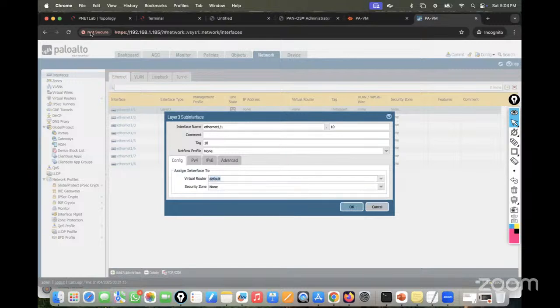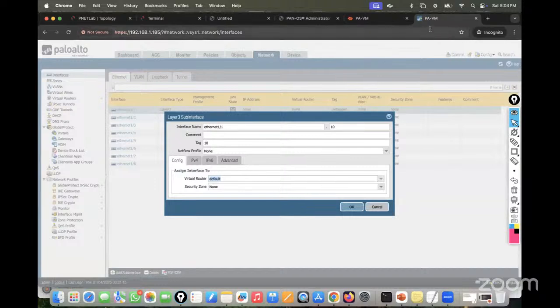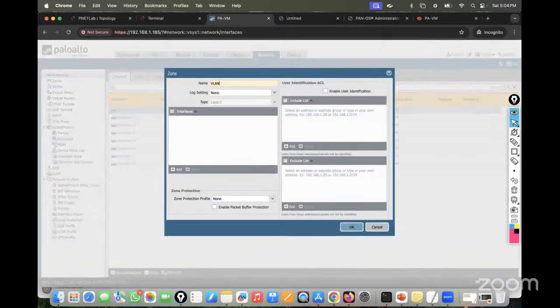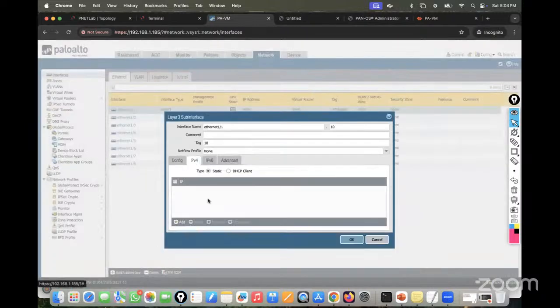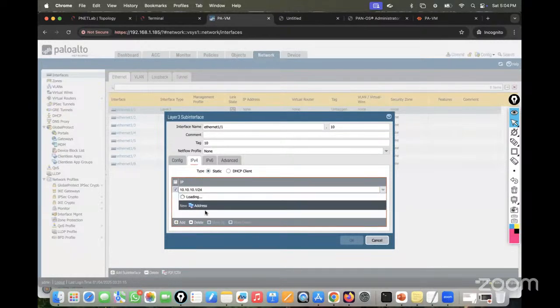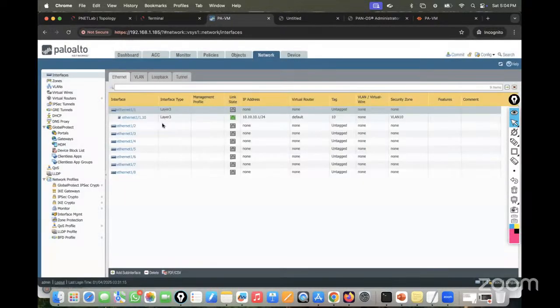Now I have to select the security zone. So we are configuring for the VLAN 10 security zone. So I will put the name as VLAN 10. That's all. And click OK. And IP, I will put this IP as 10.10.10.1/24. One more thing, guys. Okay, let me click OK. So one interface is created.